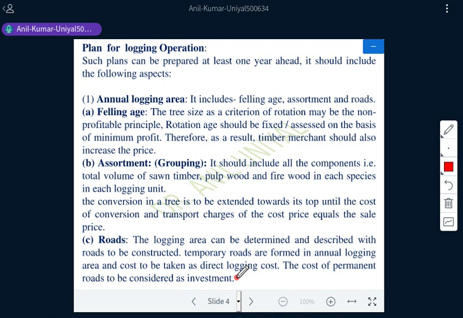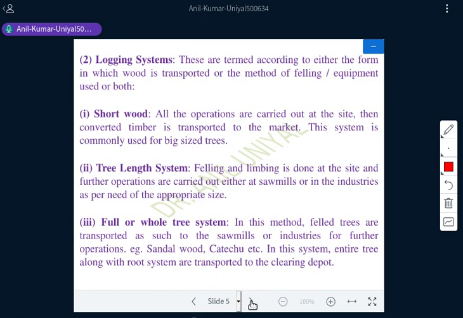The cost of permanent roads is to be considered as an investment, as they could be a permanent asset, or it is not being practiced on a regular basis. Once we have constructed the permanent roads, their repairs are needed for the next felling times. That's why branch roads, haul roads or extraction roads are constructed for the needs during any felling operations.